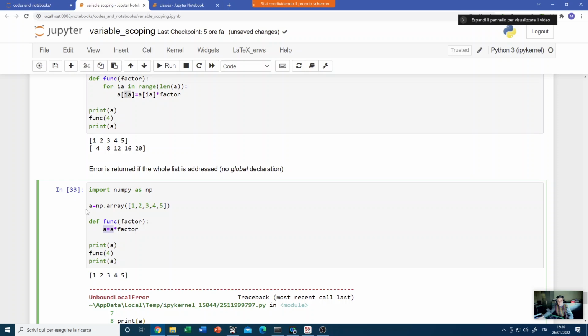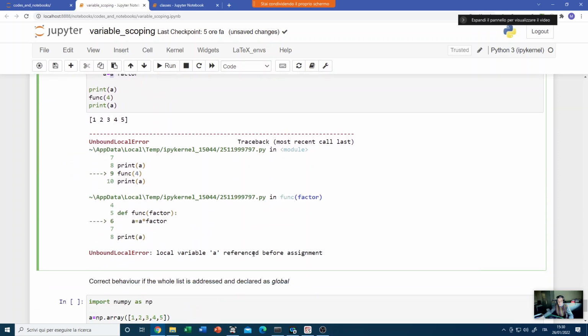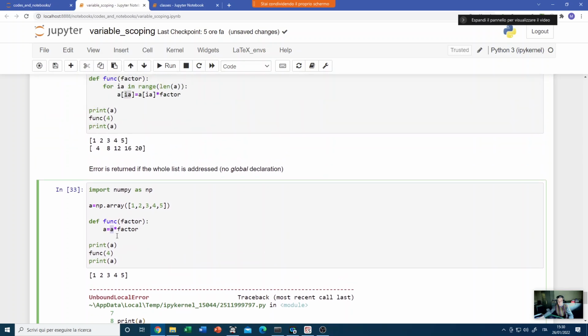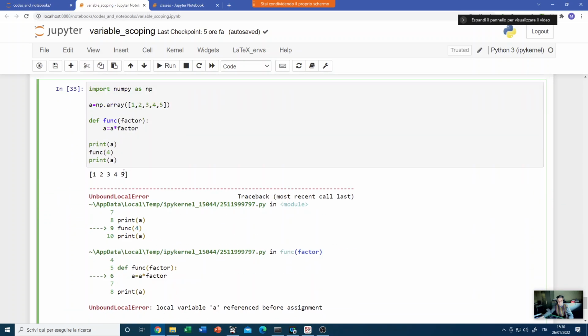So I'm shadowing the value of A here. I'm shadowing the list A, the array A. And so the interpreter is not able to compute this instruction because it doesn't know how to evaluate this A on the right-hand side of the assignment. A is referenced before assignment. So you see the difference. I address the list as a whole, I get an error. I address the elements of the list, the elements of the array, there is no error, and the function works.